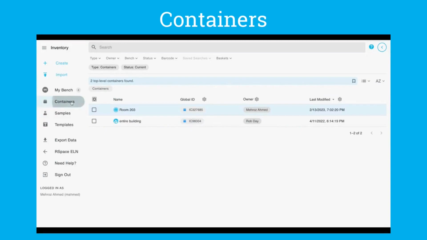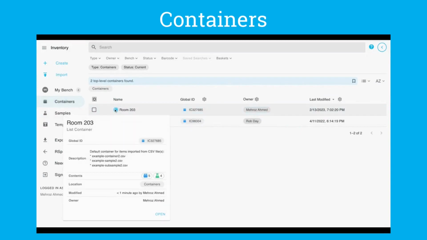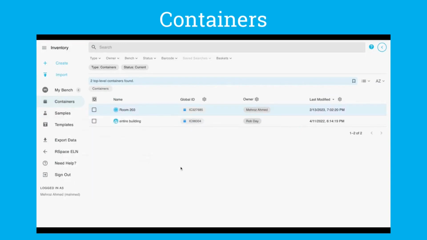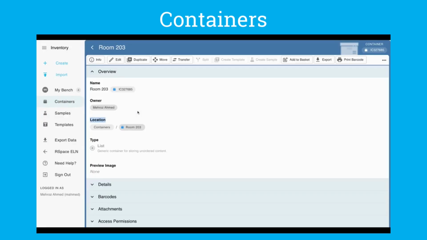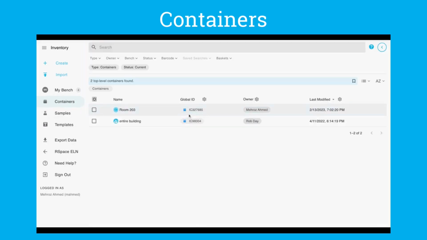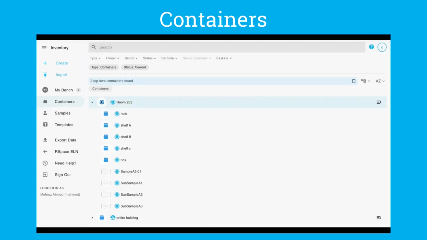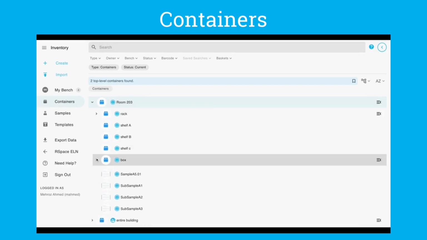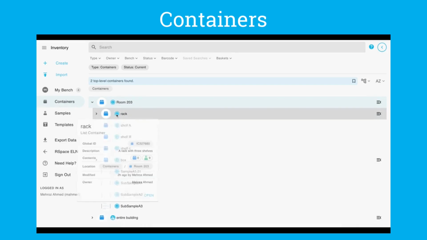Containers allow you to visually and easily identify where samples are located or categorize them. For example, here we have a room, and this room contains a box and some shelves. You can change the view to tree view to view the hierarchical structure of containers and view the subsamples or samples contained within. Additionally, clicking on the information button will also reveal additional details about the container and its contents.